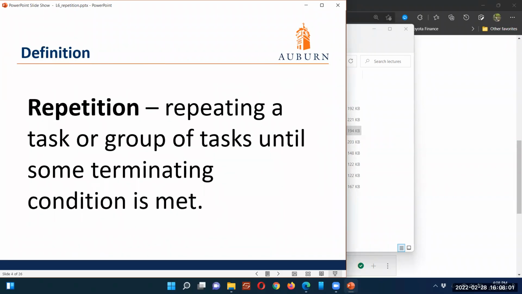So we'll start with our simple definition. Repetition, or perhaps iteration, is a better word because you're not always repeating something. Repetition or iteration is repeating a task or a group of tasks until some terminating condition is met. So you have to tell me when to stop. And until I match that condition, I'm just going to keep repeating this instruction. That's the idea.